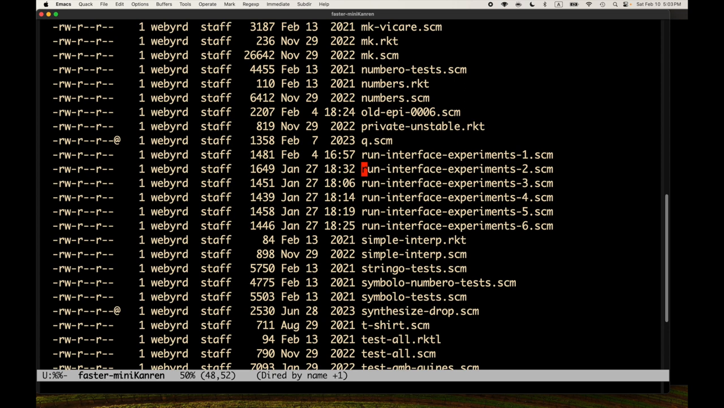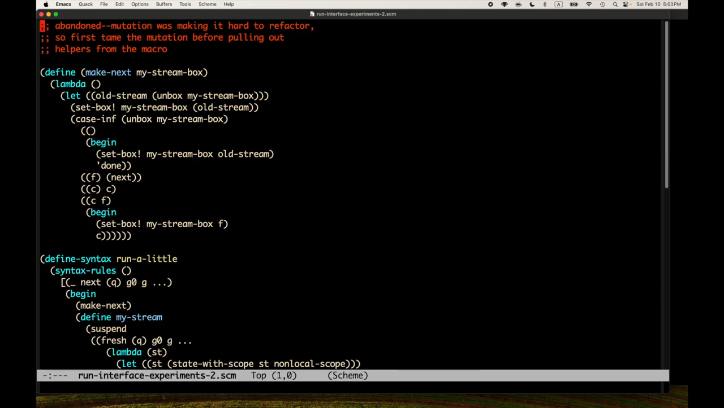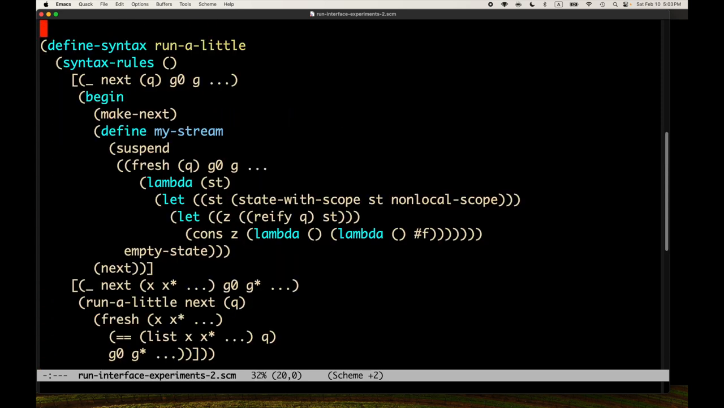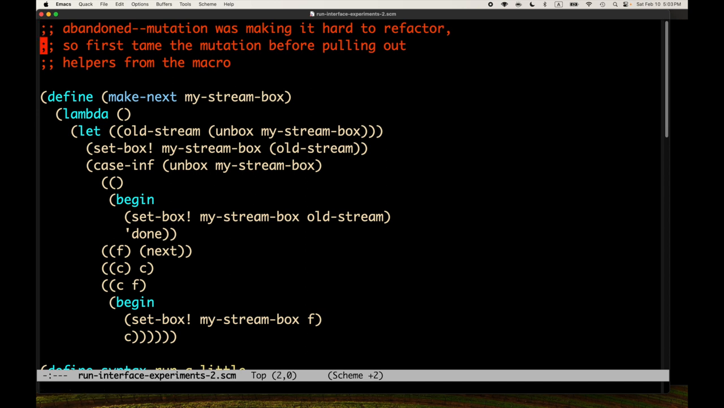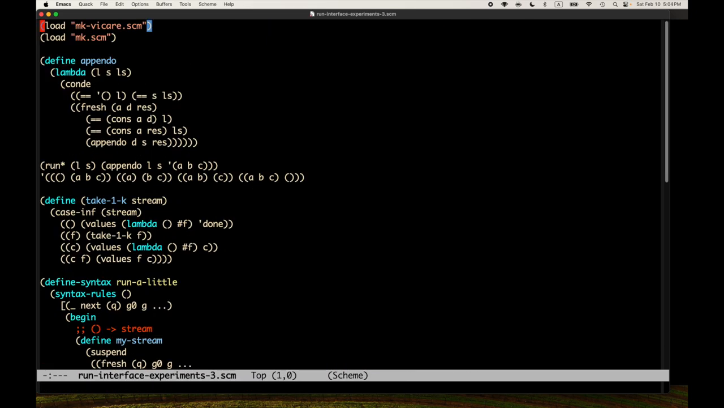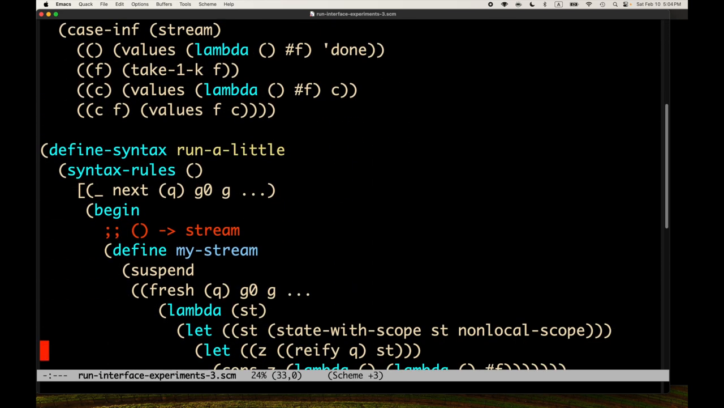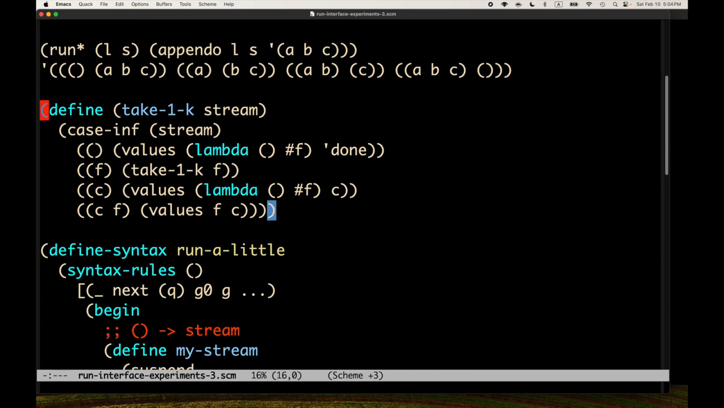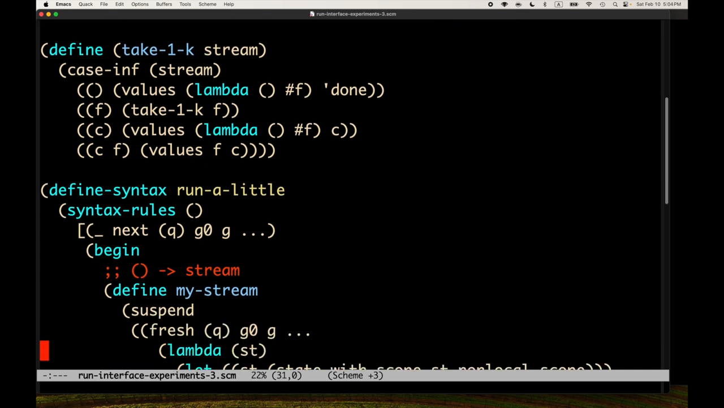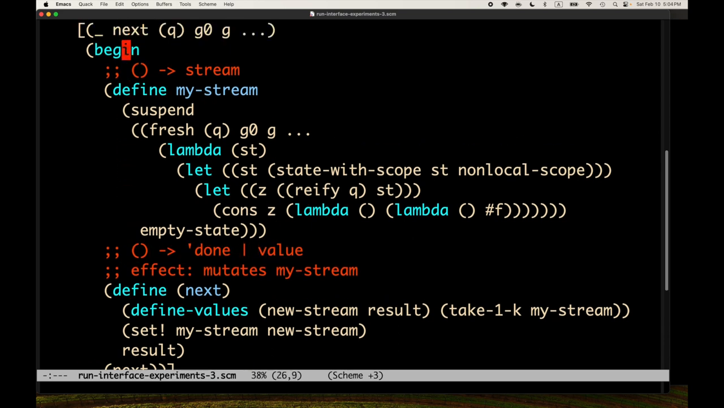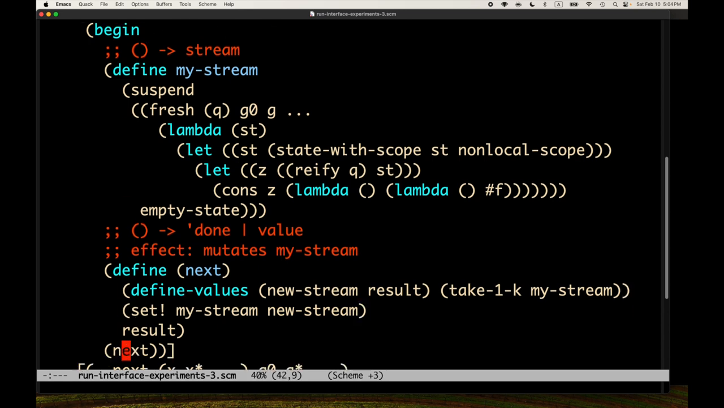And what Michael and I ended up doing were a number of refactors of the macro I just showed you, doing different types of cleanup. We started one version of the macro and we abandoned it because the mutation, the set bang, was making it hard to refactor. So we decided to try to refactor the mutation first. You can see here we're starting to see the helpers. So here's a helper for the testing. And then here's a take one, K, where we pulled out the take aspect of it. We're doing various types of little refactoring. You can see Michael started adding type annotations here, so we can start keeping track of the types of things.